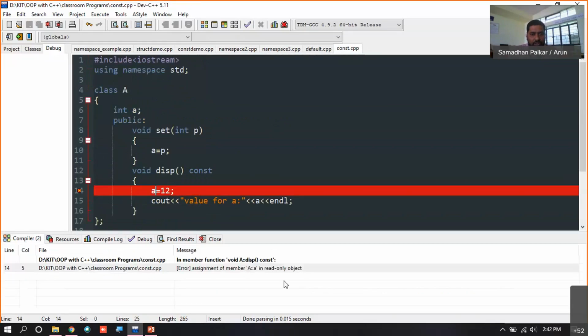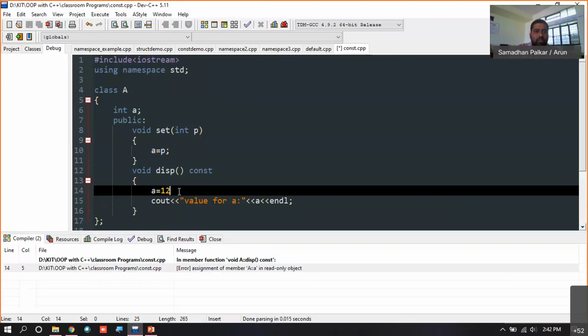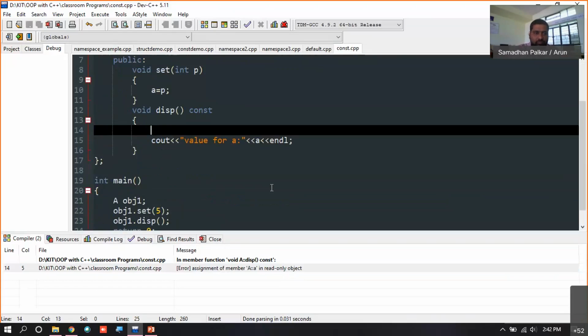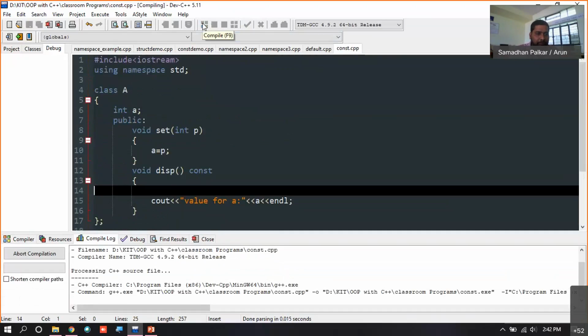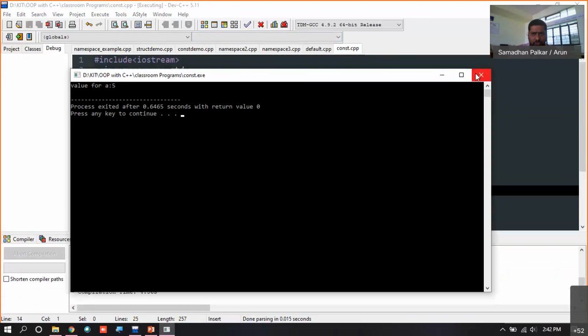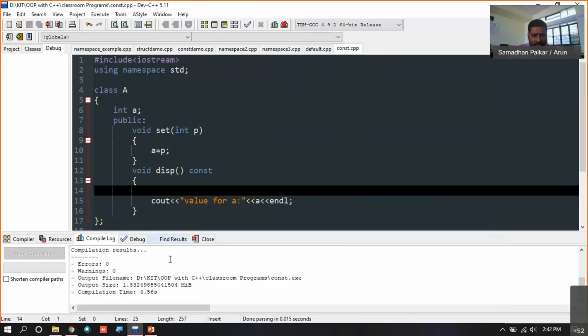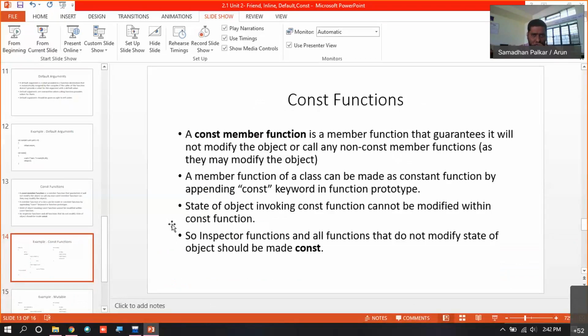See here, this a is read only inside this. So you cannot modify it inside a constant function. Yes, it's working and displaying. So such functions, inspector functions, can be used for reading, not for modification.